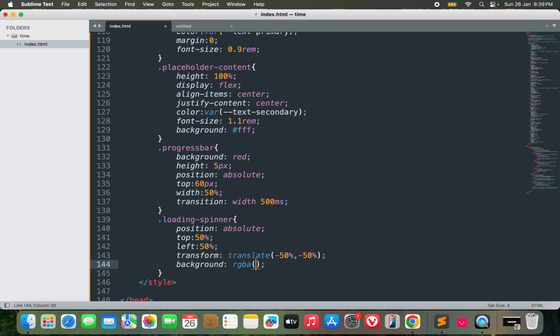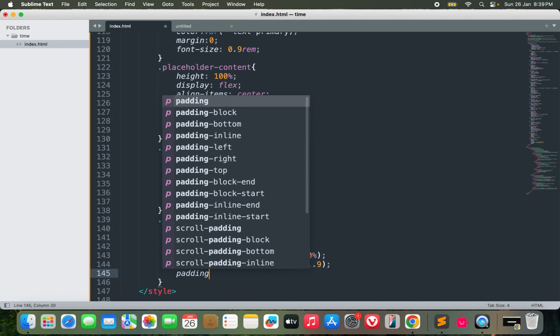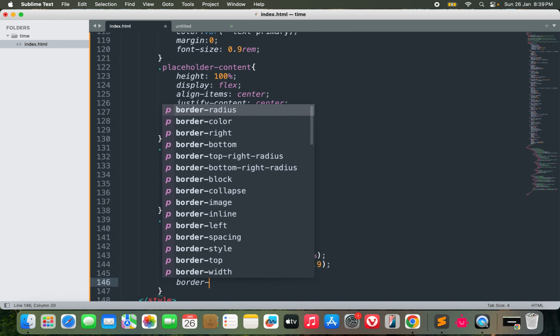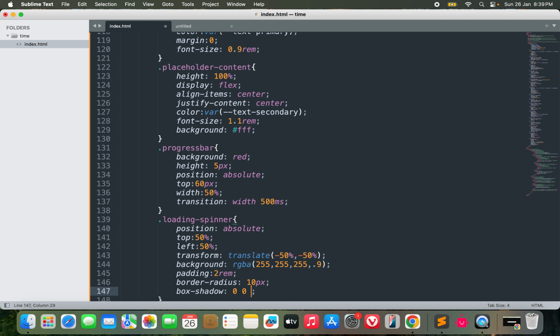I'll add some background here, 255 with opacity of 0.9. Padding would probably be around 2rem. Border radius 10px. Box shadow 0 0 20px rgba 0, 0, 0 and opacity 0.1. This could be 20px.